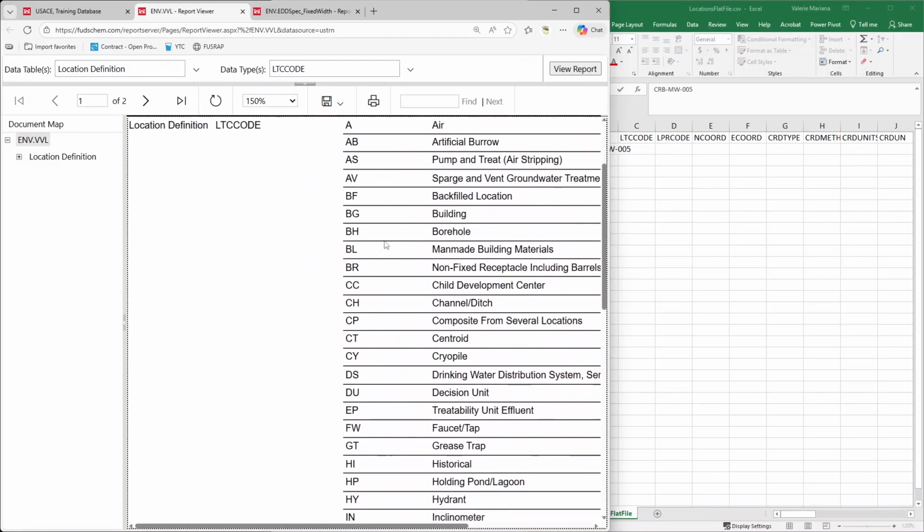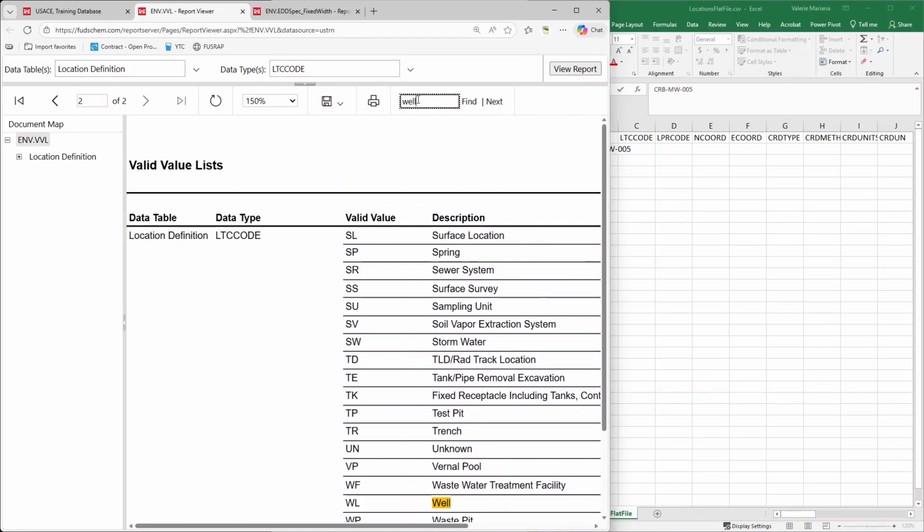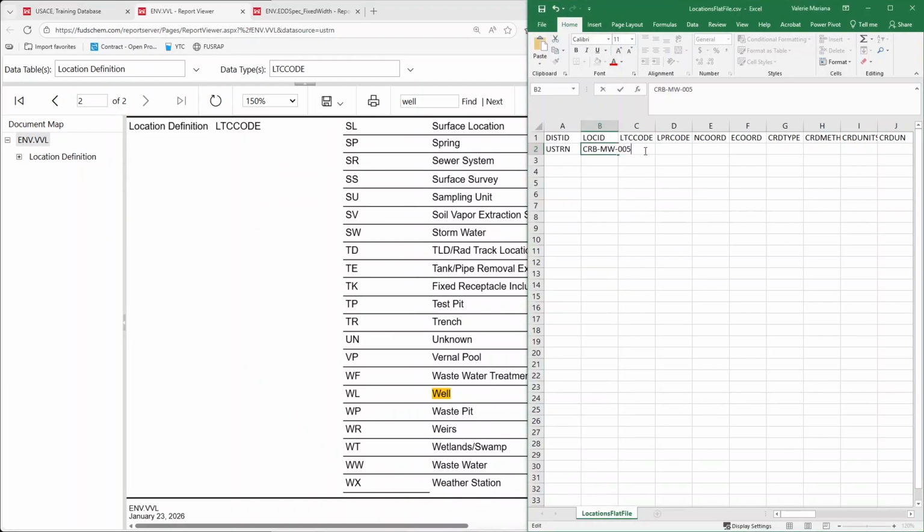Scroll or use the search box to find the valid value we need. The valid value for well is WL. We will add it to our file. If the value you need is missing, please reach out to your Synectics point of contact. Continue entering information and looking up valid values as needed.